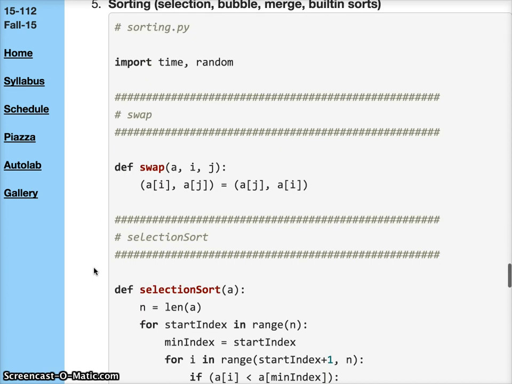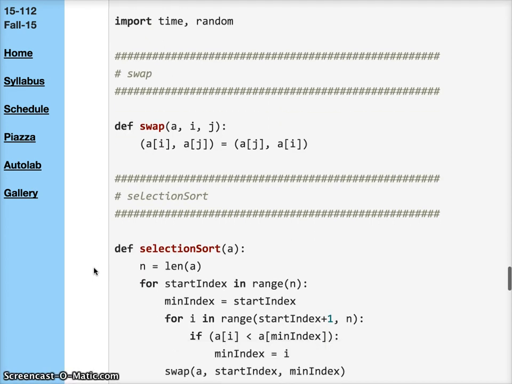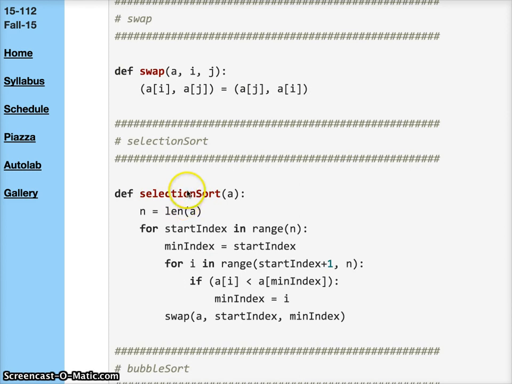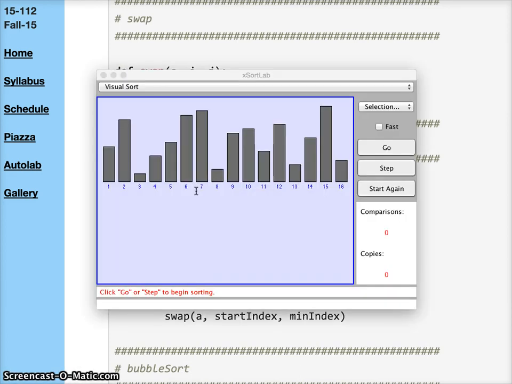Now, the first algorithm that we're going to talk about is a common one, which is called selection sort. Before we talk about selection sort, let's try and understand what selection sort is trying to do. Essentially, let's say that I gave you a list of 16 different numbers.